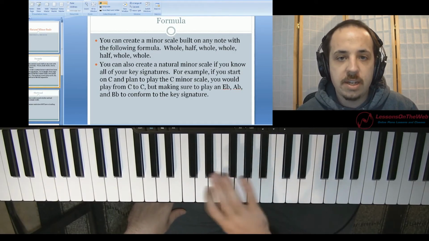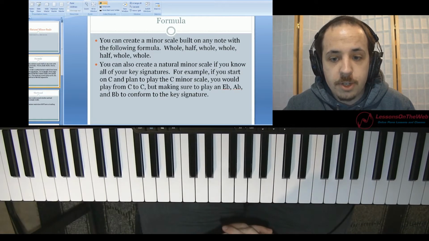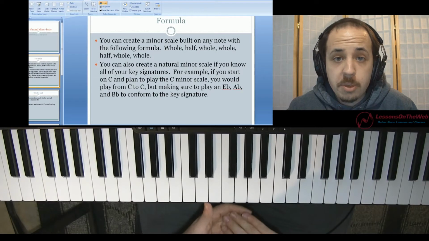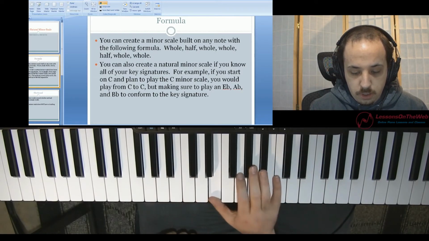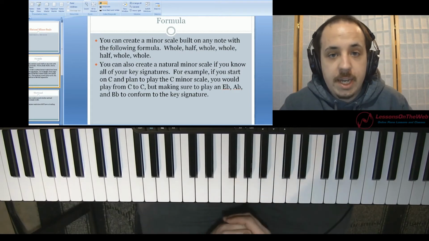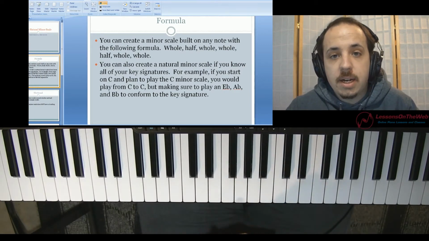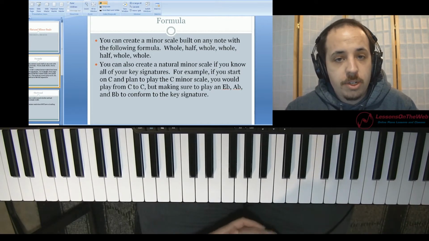If you understand that key signature, it'll make it a lot easier for you, for sure, to play these scales. But anyway, if you use the formula, you can also create a minor scale built on any note. And then if you're going back descending, you want to use that formula in reverse, and that'll get you back to your starting note.